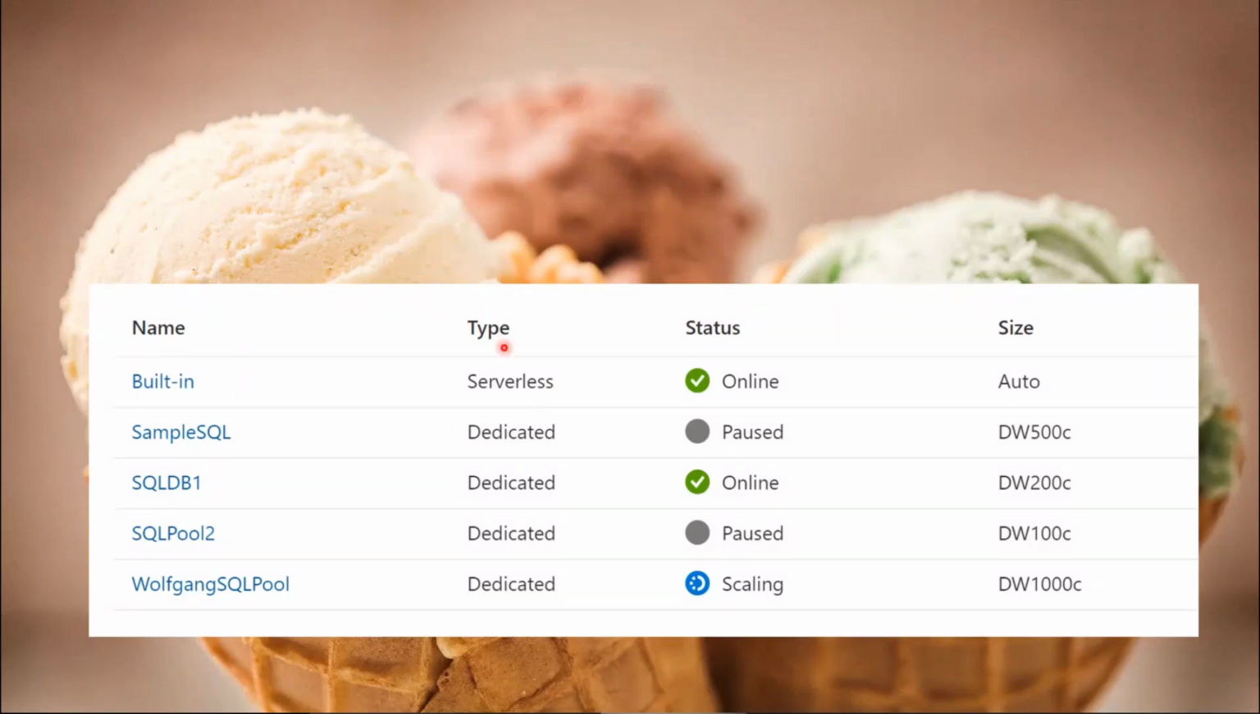First of all, there's the serverless pool, which is the part of SQL you can use for the data exploration, for building a logical layer on your data lake. And on the other side, there are those dedicated SQL pools.